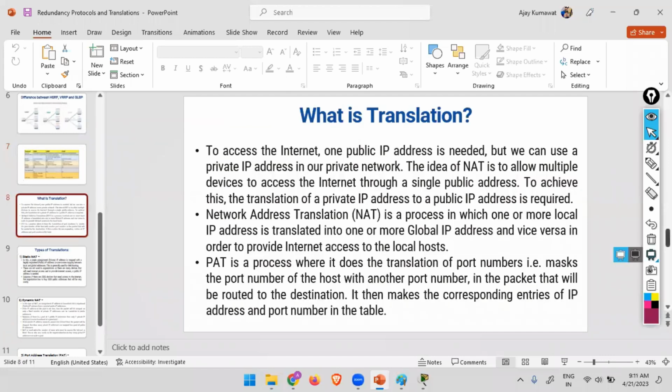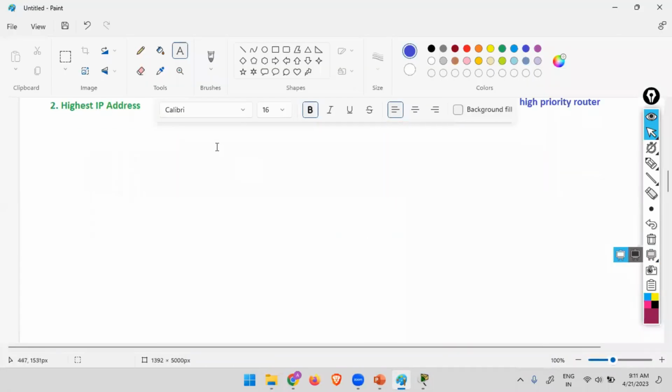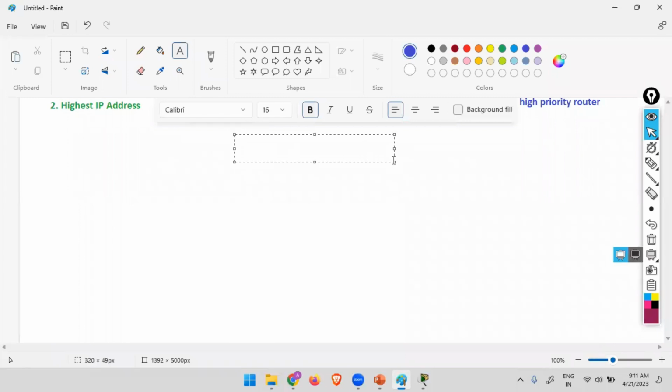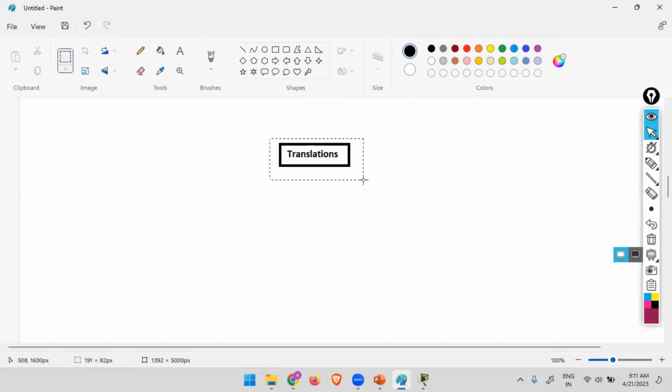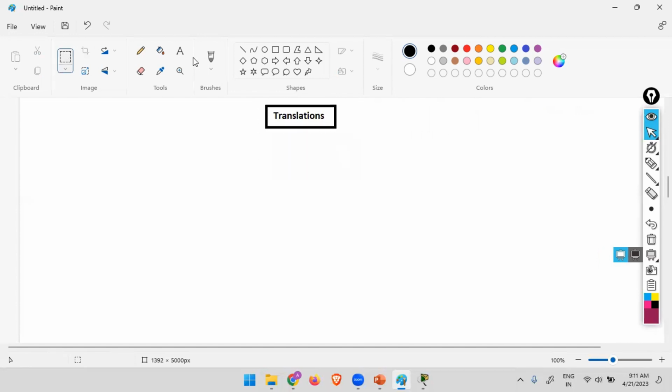Then next we have translations. What is translation? What do you mean by translations? What does it mean with the word translation? Yeah, obviously translate. But what does it mean with the translation? Translate means from one form to another form. Similarly, in networking we have network address translation, which means translating one IP address to another IP address.